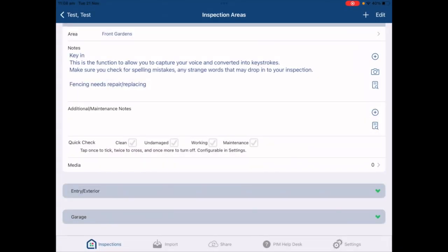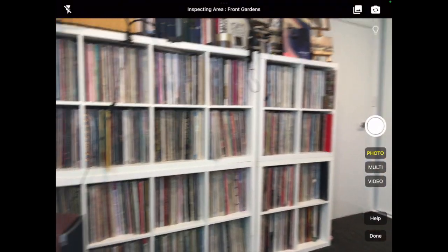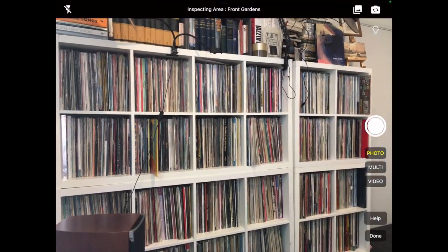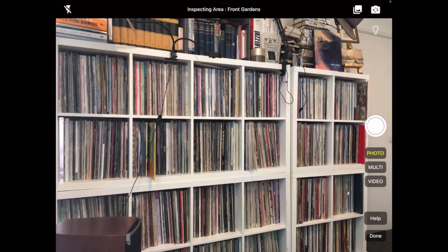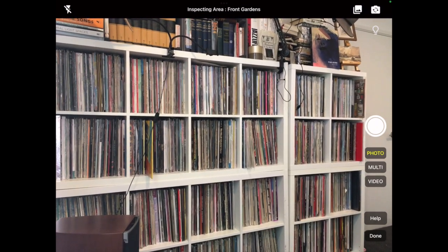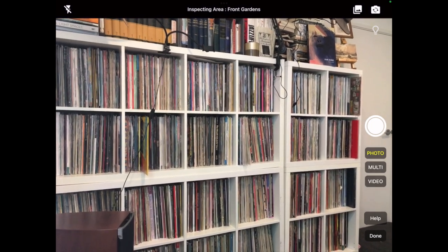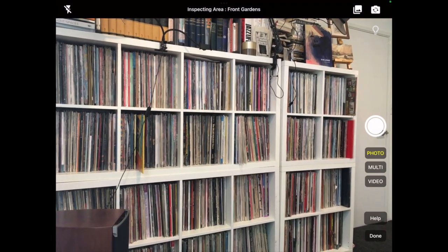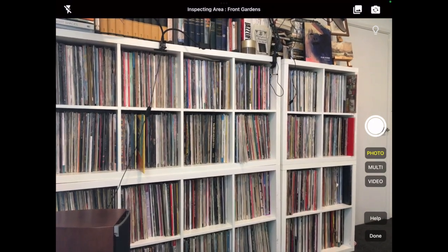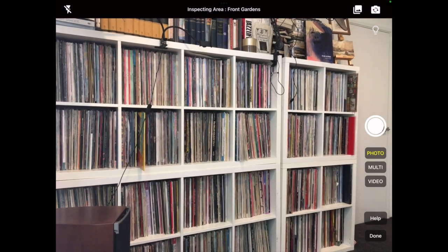To capture photos, what you need to do is activate the camera. So if you look at the screen where the notes section is, you've got a little picture of a camera, and where you've got the bar that says media, you can tap that as well. That will activate your camera. You'll see on the right hand side I have got photo, multi and video options. Photo is for single shot pictures, multi is for taking a series of photos quickly, and video brings up your video clip capability to capture 10-second video clips in most of your areas, apart from our summary where you can capture a 20-second video clip.